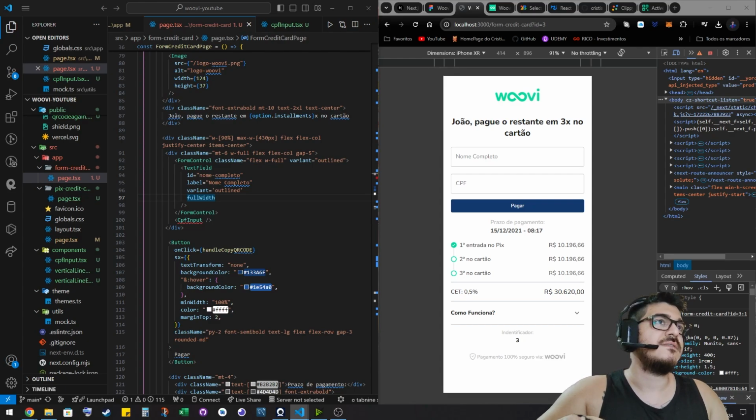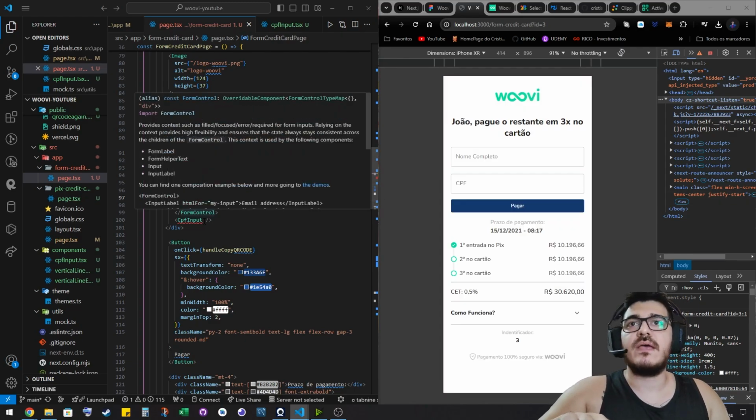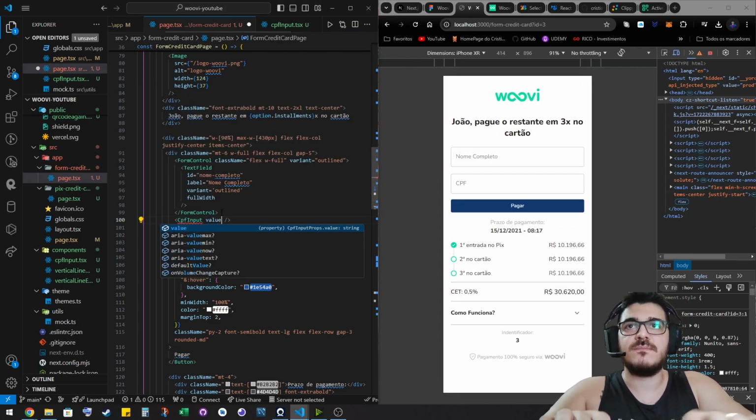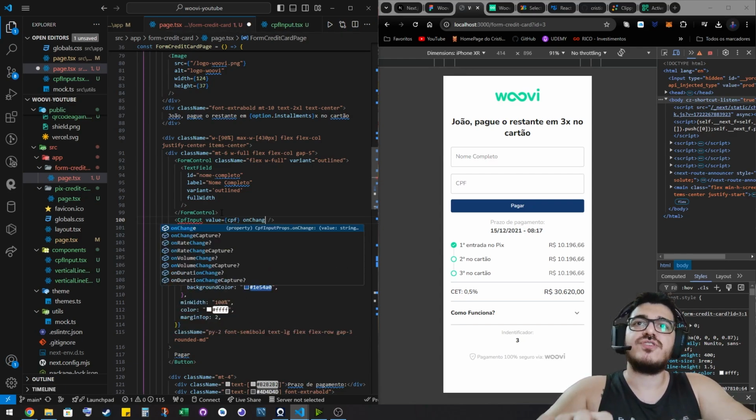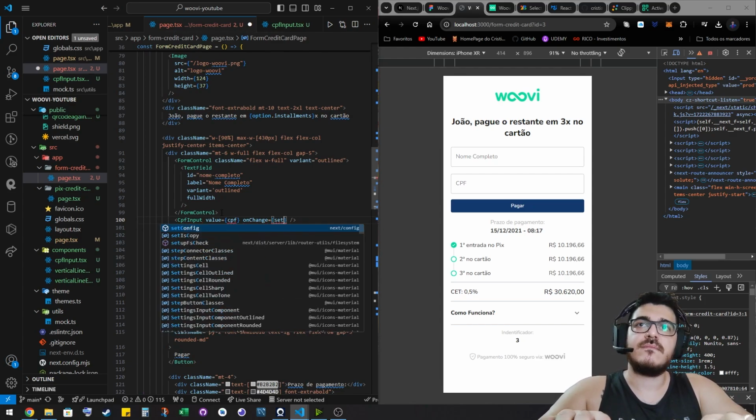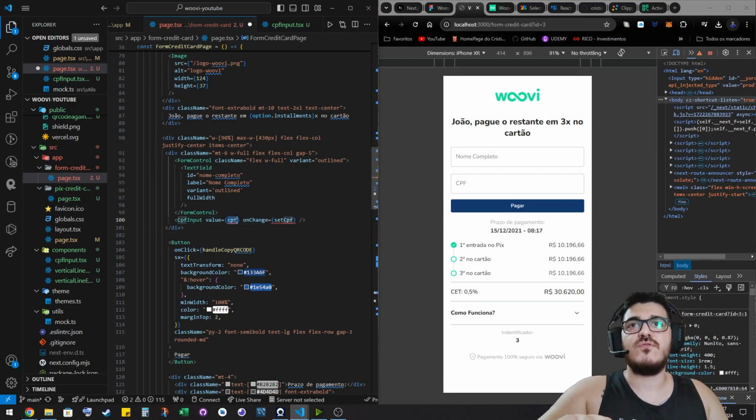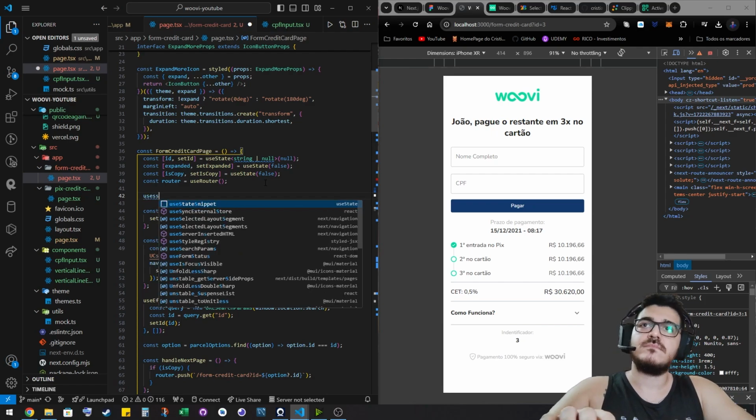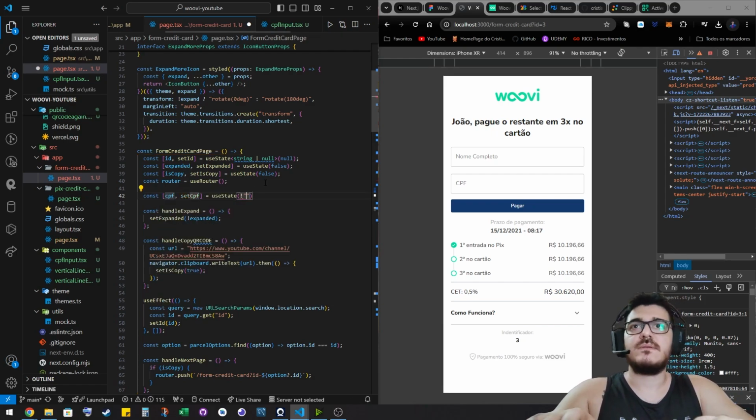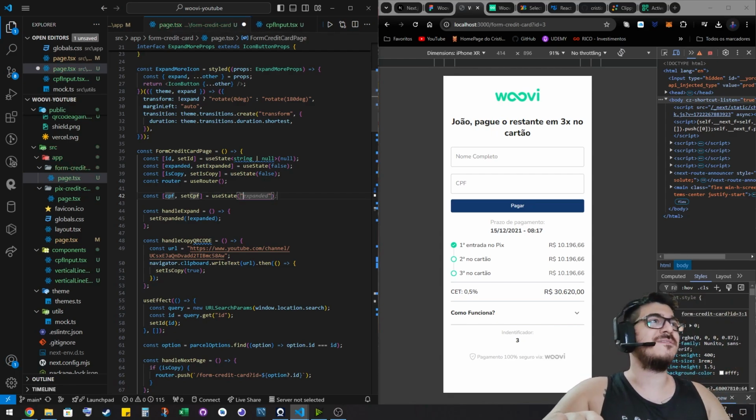I have to put some things right here. Let me see. I have to put the value and the on change. The value is going to be CPF, but I'm going to do the state, on change set CPF. I have to do the state for those guys. So CPF is going to be, yeah, there we go.